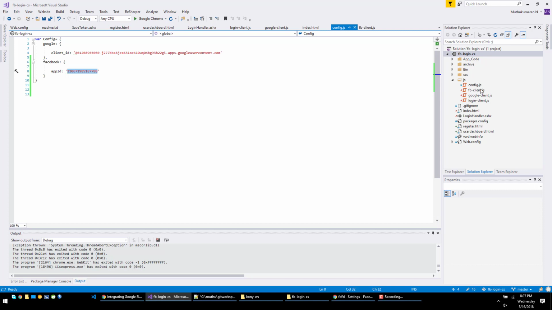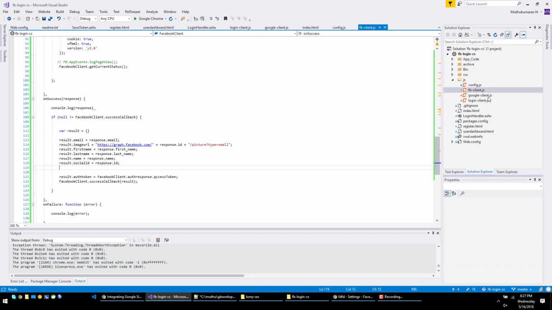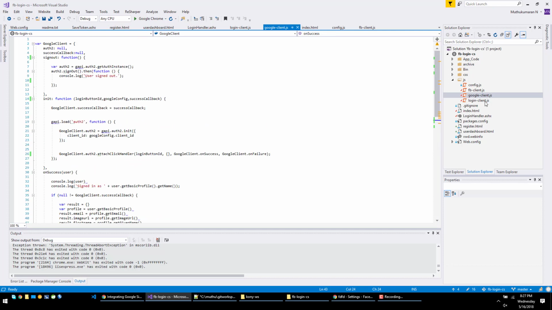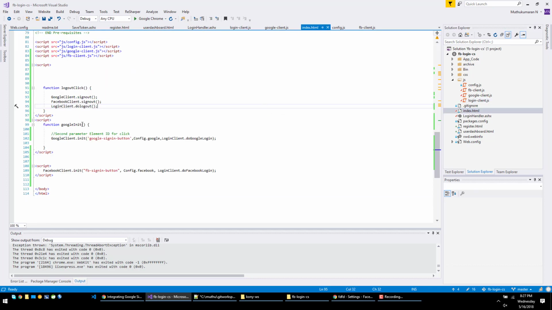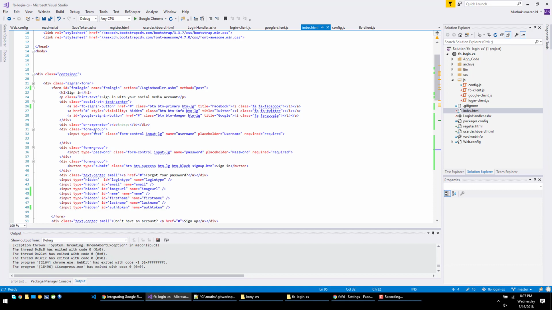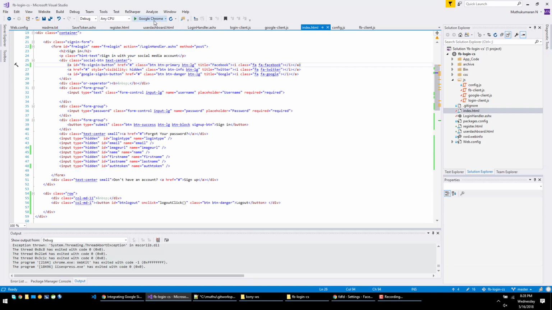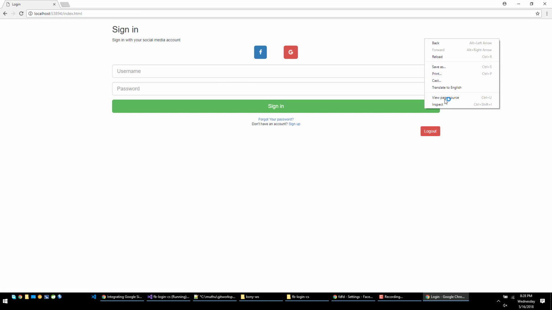Okay, so I have created 3 files: one is for FB client, another is for Google client, and another is for login client. So it is going to be generic, that's why. And there is a small application which is just for login. It has two things: username, password, as well as 2 icons, for Facebook and Google.